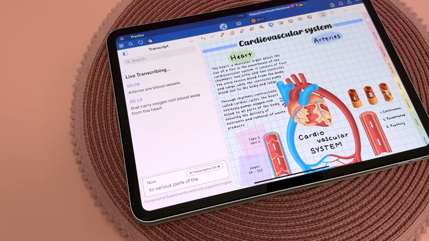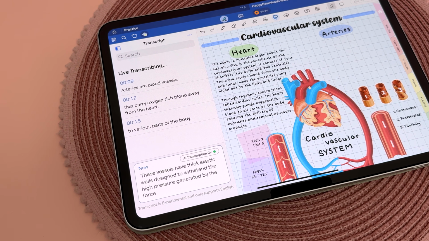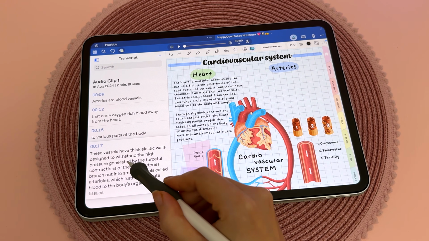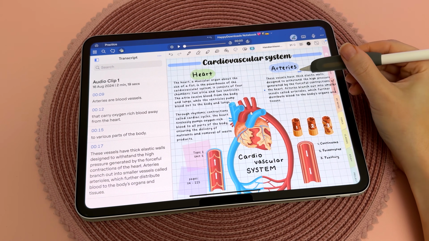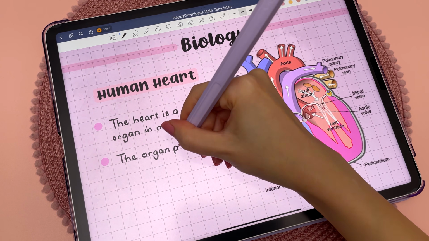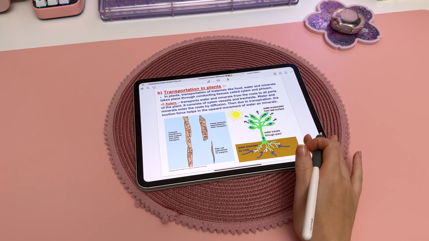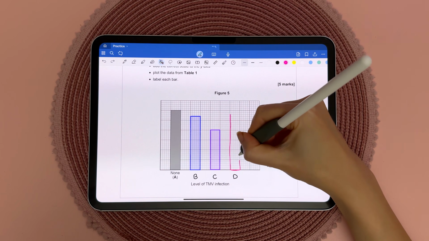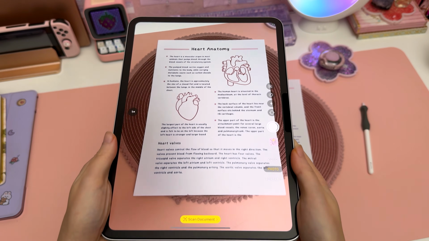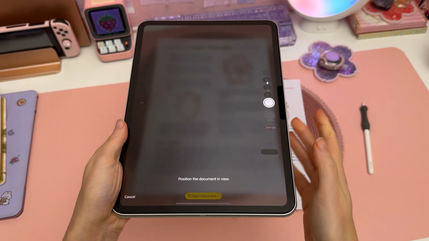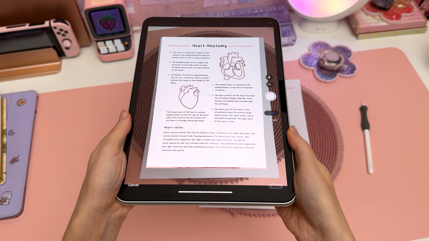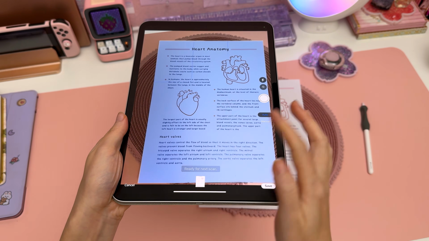Apps like GoodNotes can now record your lectures and transcribe them into text, and you can just drag this text into your notes. You can also take notes at the same time, and it will play back in real time alongside the audio. You can also annotate over lecture slides and worksheets, and if you don't have them in digital format, then you can simply scan any document using the camera, and it will automatically brighten and tidy them up.